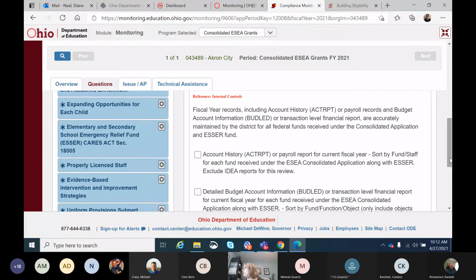I recommend that you give this to your treasurer and tell them this is what I need. Be very specific. You can even copy this off and say, this is what I need you to run for me so that I can put it in my files.